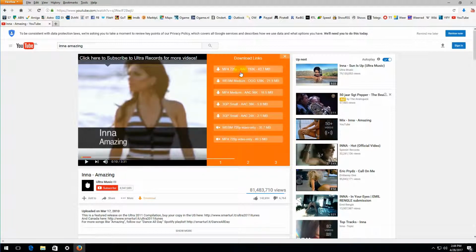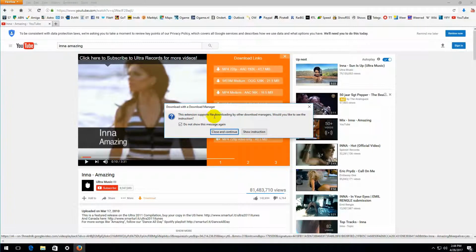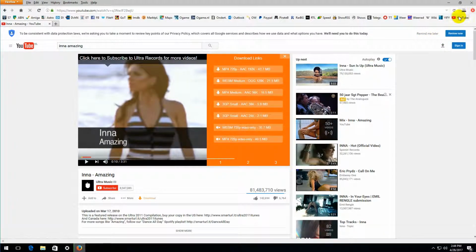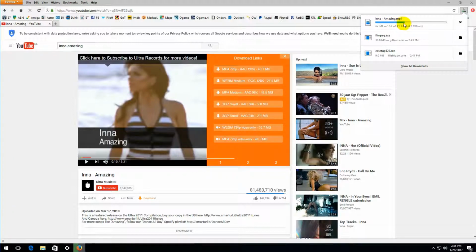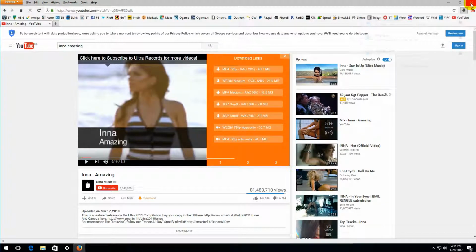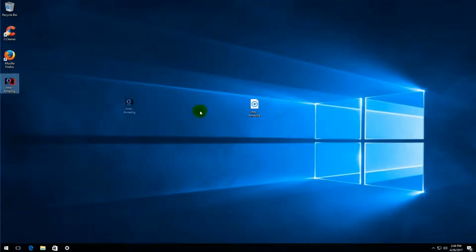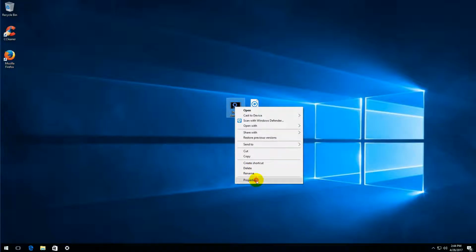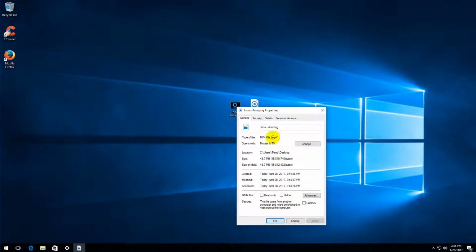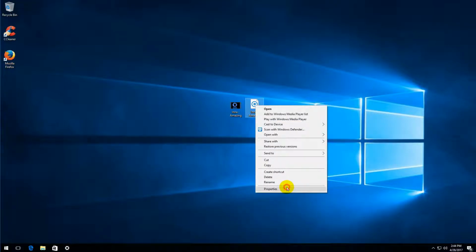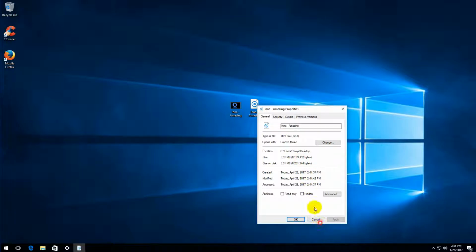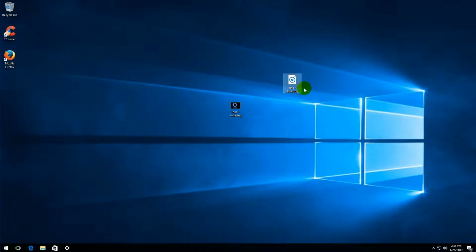So let's click this one. So download, close and continue. So it will download it to the desktop. So if I click this away, it will show you two files. You have one properties, you have one MP4 file, and you have one MP3 file. So if you want to have this MP3 file in your collection, you can keep it, otherwise you can throw it away. So this is the clip I've just downloaded from YouTube, so I can double click it.